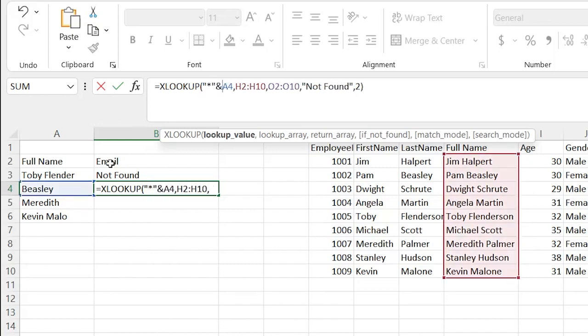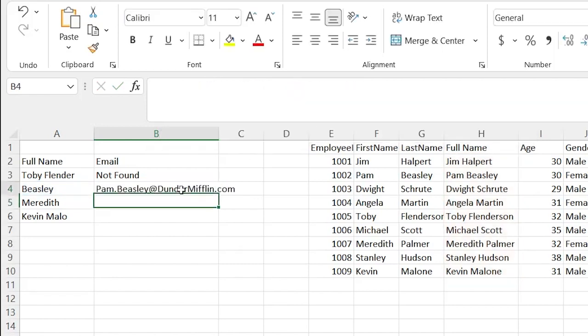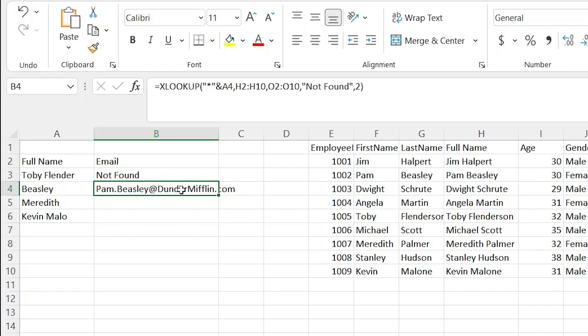And what that's going to say is anything that comes before Beasley is okay. Doesn't matter what it is, as long as it has Beasley at the end, that is going to be okay. So we're going to have Pam that comes before Beasley, and it's going to say, okay, I know that anything that comes before Beasley is all right. And so when we hit enter, it is now going to return the output that we are looking for.